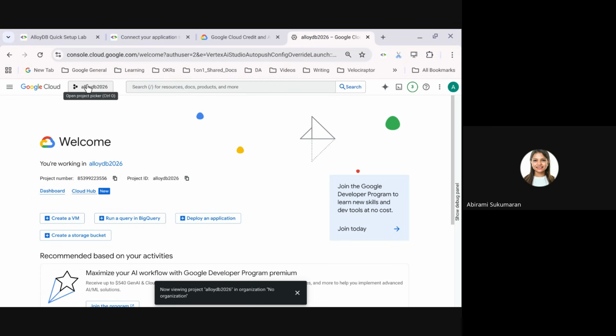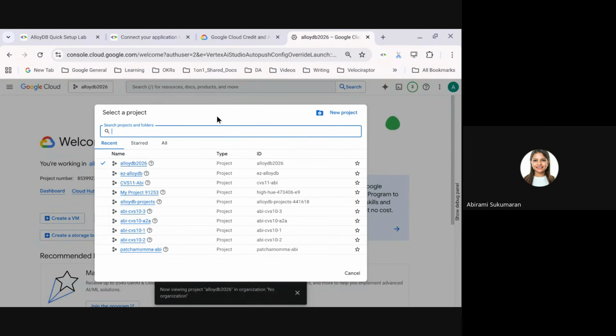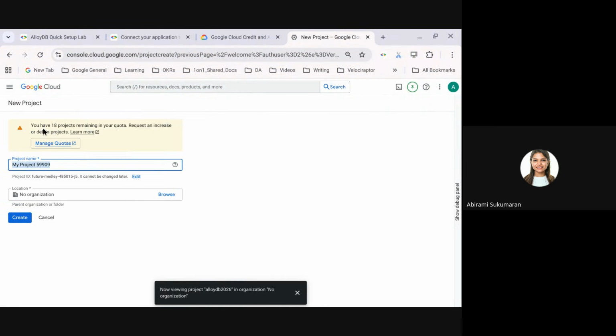In the open project picker, you may or may not be seeing any project at all. In my case, I have a project already created, so it shows it. But in some of your cases, it may not show any project there at all. Don't worry, just click there. You should see a pop-up dialog that says select a project or new project creation. In the top right corner, you should see a new project button. Click that to create a brand new project.